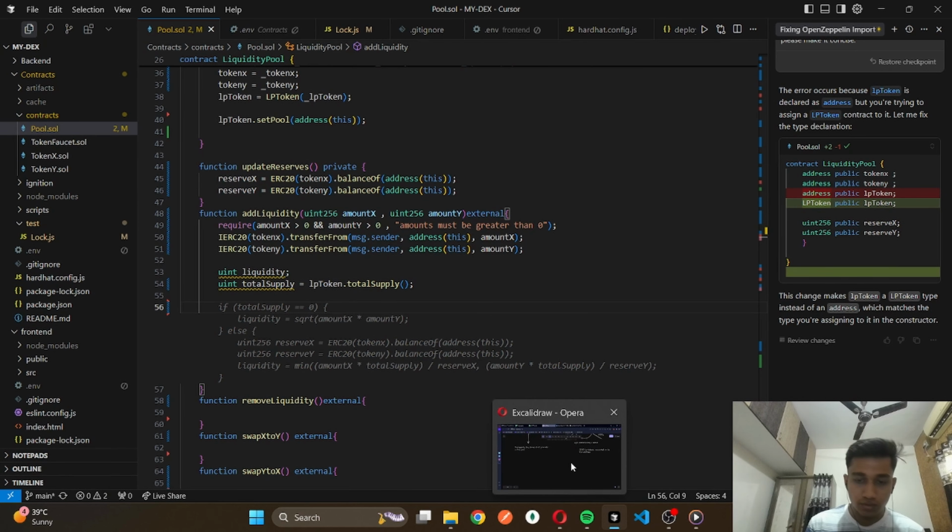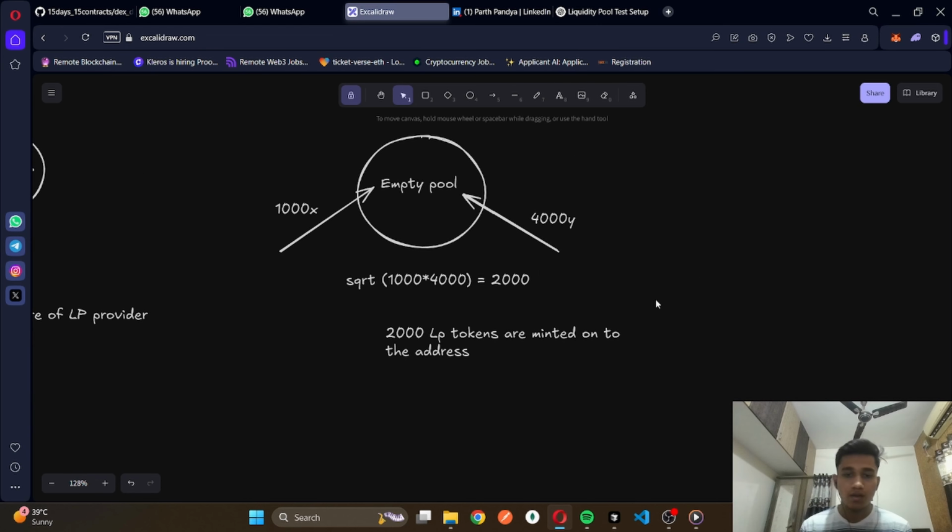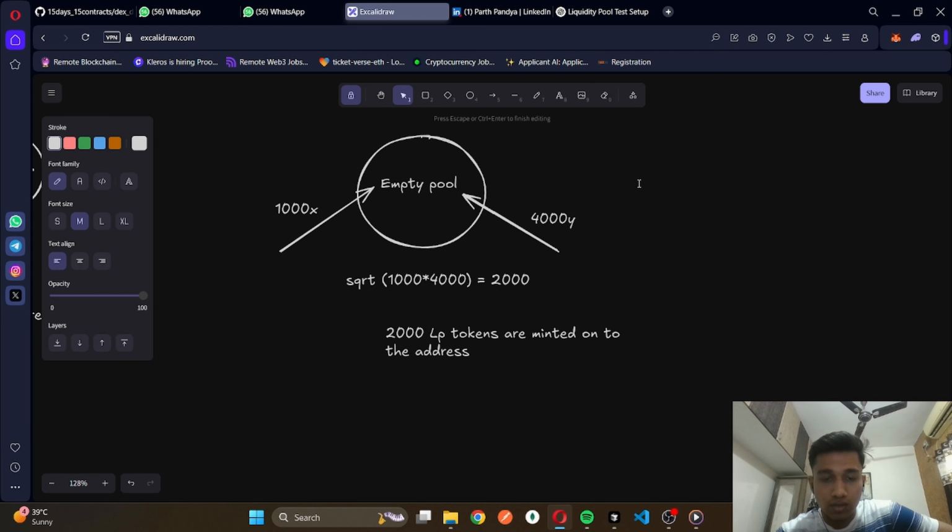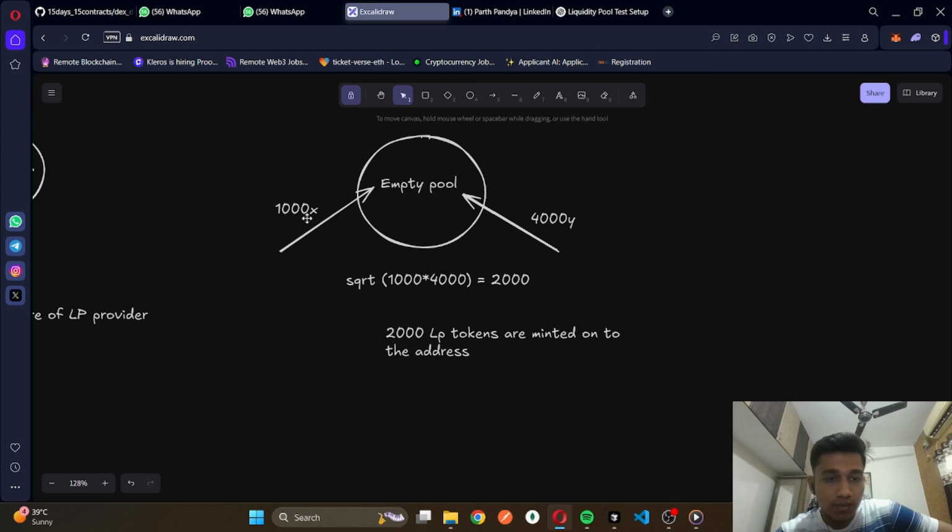So let's just go to Excel draw. Now, let's suppose that the pool is empty. So how much will be the supply of LP tokens? Let's take an example where the liquidity provider is depositing token X and token Y into the empty pool. Now, how much will be the supply of LP token? We don't know the supply of LP tokens.